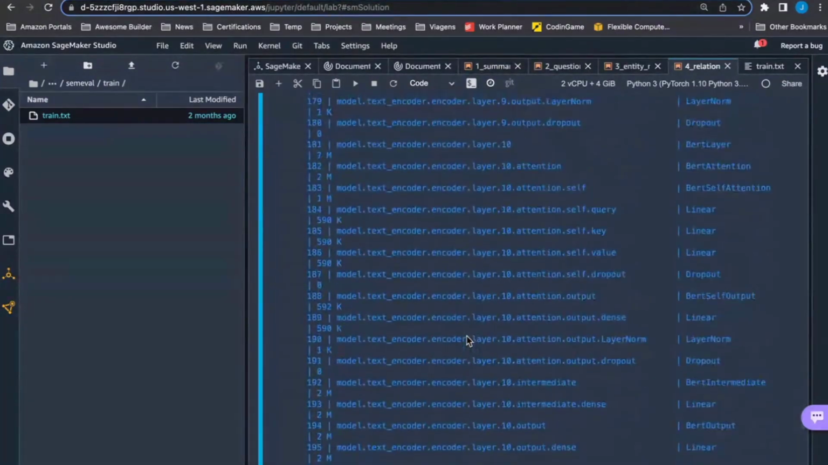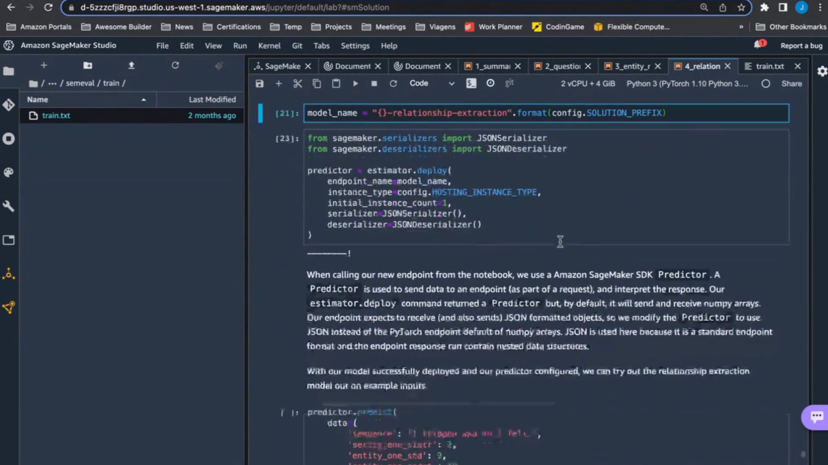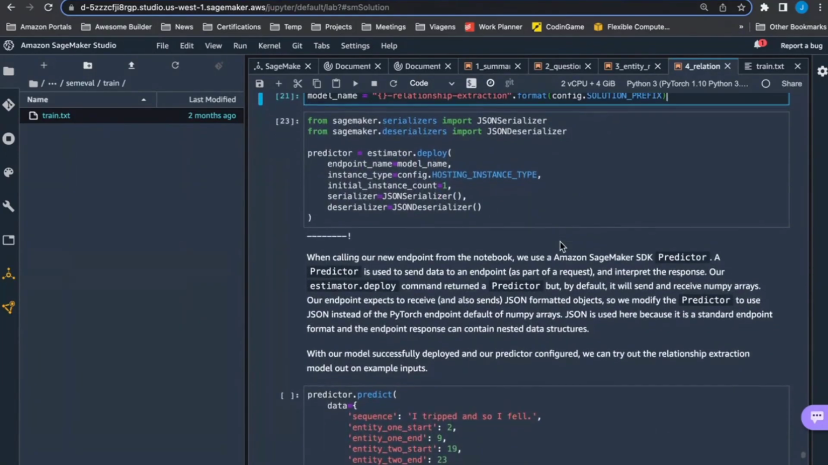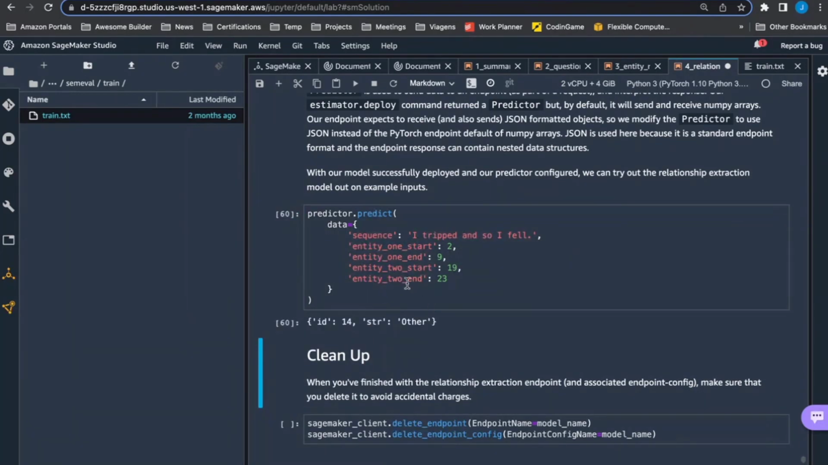And then finally, you would get the model. The model will be uploaded to S3. You see training job completed, took about 300 seconds. And it seemed like this wasn't enough data to get a proper performance from the model. I passed it "I tripped, and so I fell", with the first entity being tripped and fell being the other entity. And what I was looking for was cause and effect, right? Tripped and fell, but it failed miserably. So in this case, the data set probably wasn't enough.